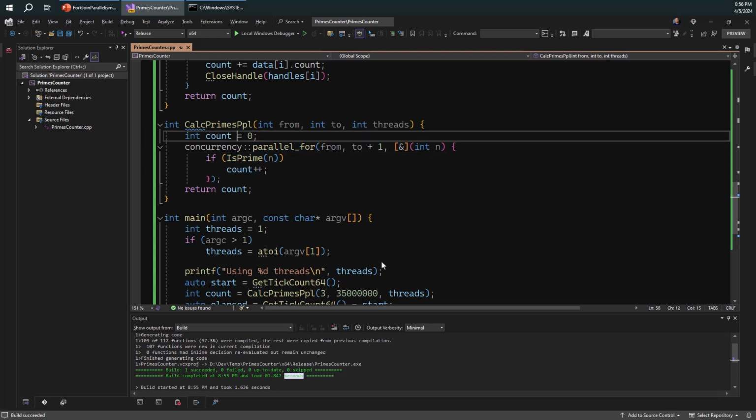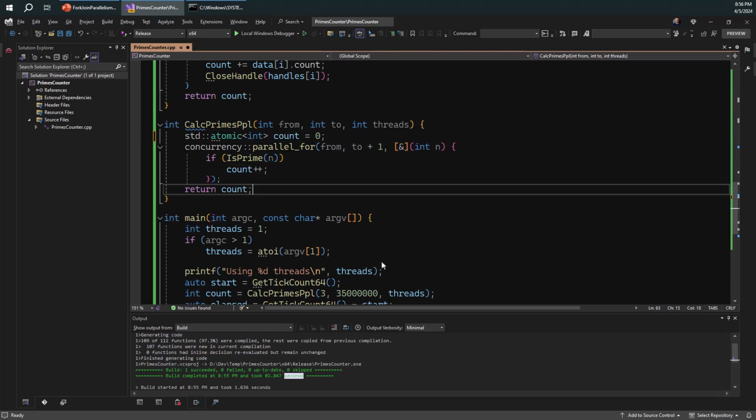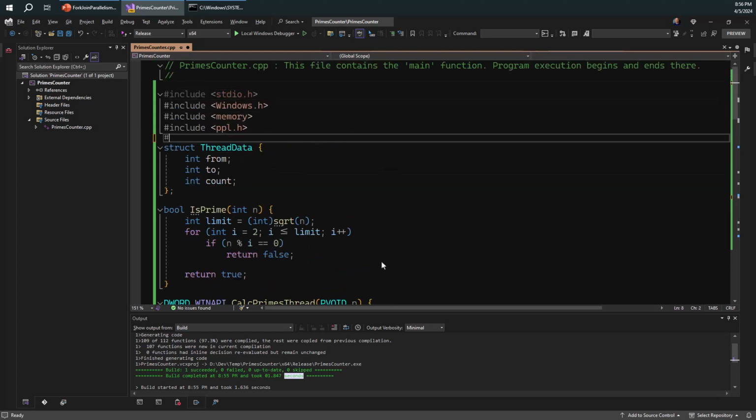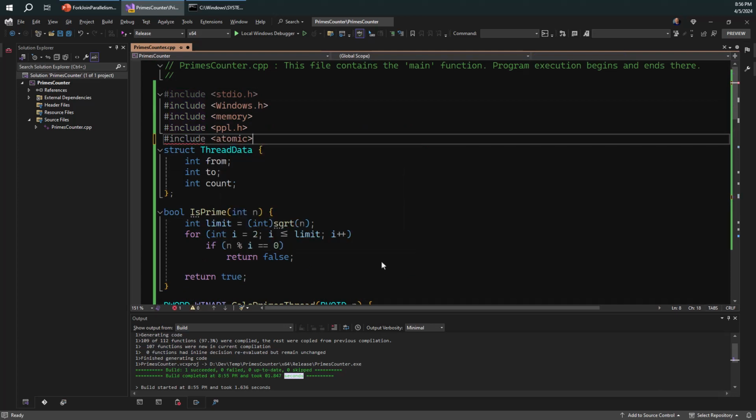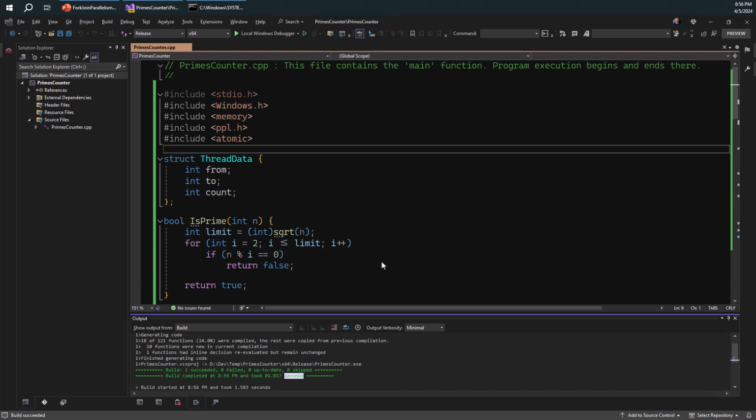And one way to do that is to use an atomic type here, atomic of int. We can initialize that to 0 and then use that for this purpose and return count. An atomic is supposed to be within the header atomic. Let's add that just to make sure. And let's see if it builds. Okay, seems fine. Let's try this again.